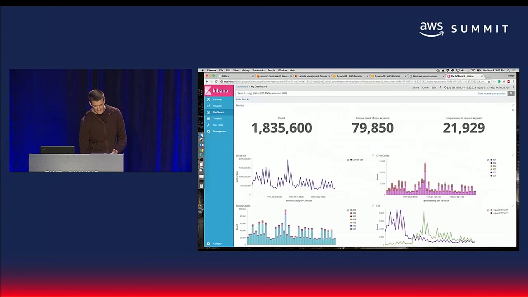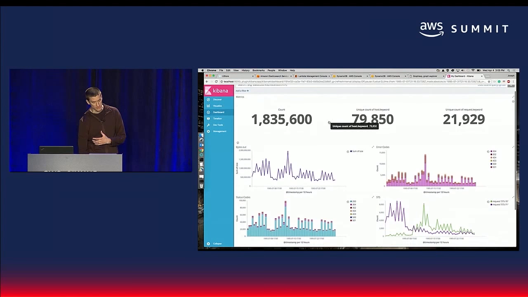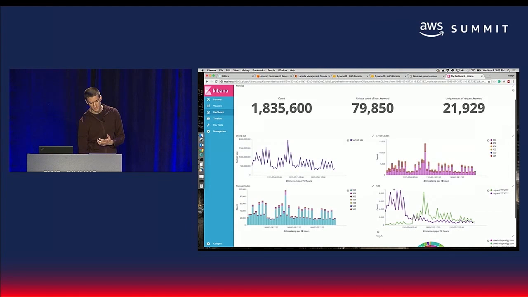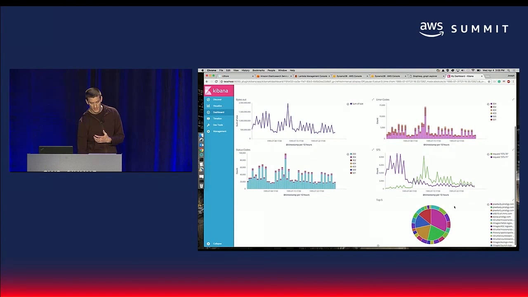So I've created this ahead of time, and it's just kind of an example of, hey, for this website, I can see how many bytes are coming in and out. I can see error codes by different types of errors over time. I can see all the different request codes. I can see which pages are being hit. I can see where the traffic is coming from. It becomes a really useful tool for that particular job.